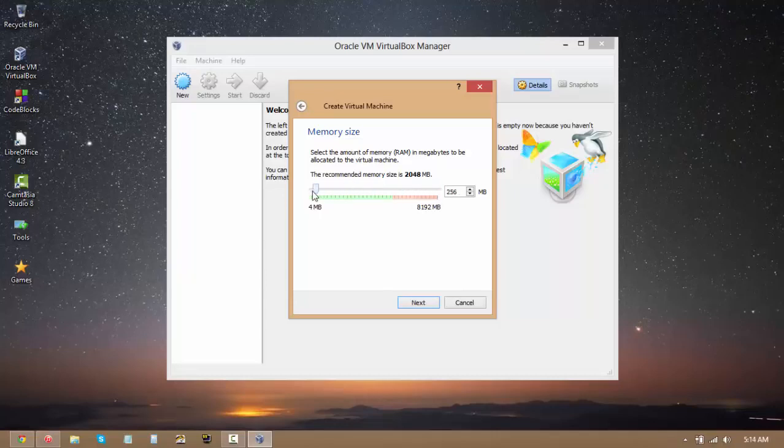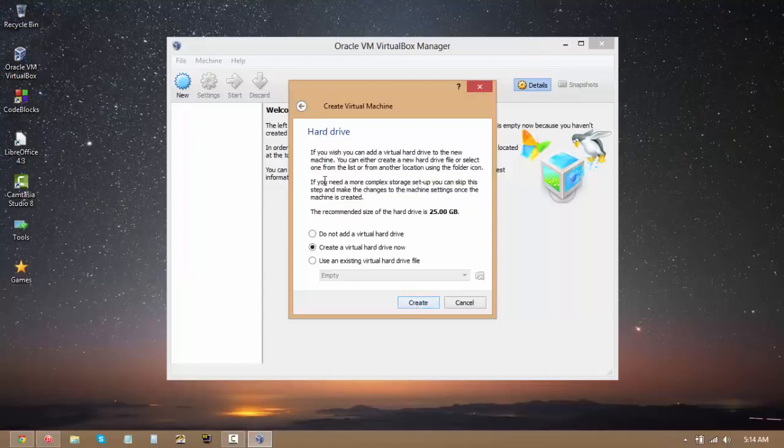So basically what you should do is find a nice balance between performance on your host machine and performance on your VirtualBox machine. So if you've got 16 gigs of RAM, you can go for around 4 gigs, 5 gigs, maybe even 6, but I wouldn't recommend pushing it too far. Now I've just got 8 gigs of RAM, so I'm going to just select 3096 over here. And we're going to proceed.